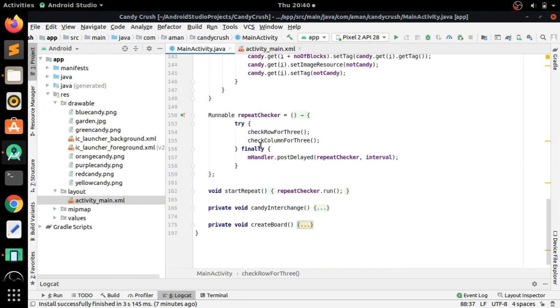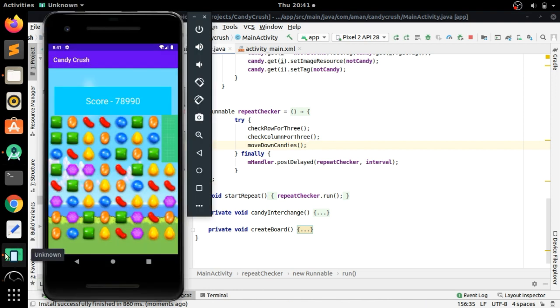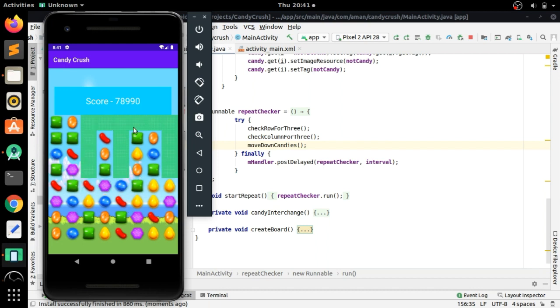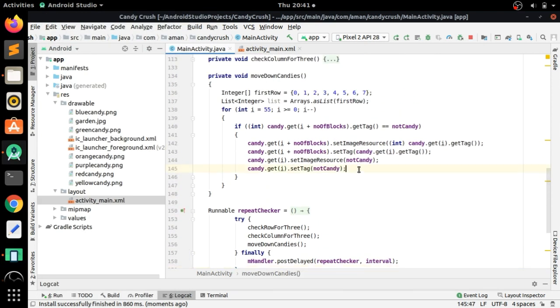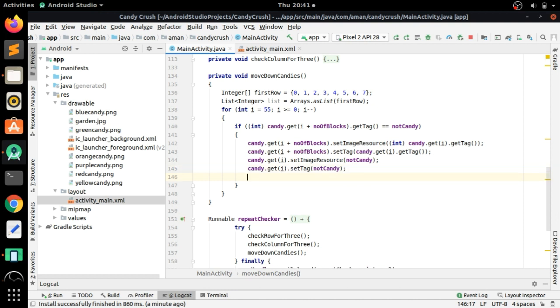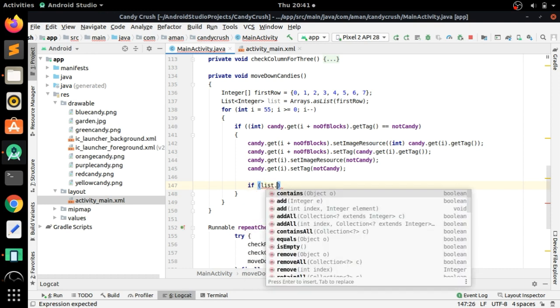And in our runnable, repeatChecker, we have to also add moveDownCandy here after both of the two methods. And now you can see the moveDownCandy method is working good, but not much correctly. So what we have to do now is add new random candies in our first row when the first row is emptied.